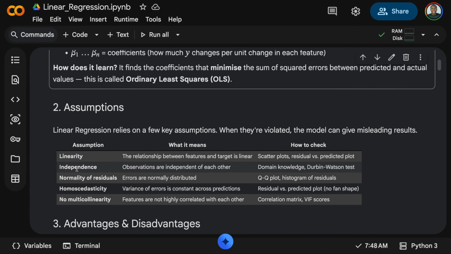It also assumes independence, that is, the observations are independent from each other. That is, observation A has no dependence on observation B. And you learn this through domain knowledge. You can do a Durbin-Watson test and different kinds of tests to see if it meets the assumption. Then normality of residuals is another assumption. It assumes that the errors are normally distributed. And we can see this through a QQ plot and histogram of residuals. We're going to see this at the end of the video.